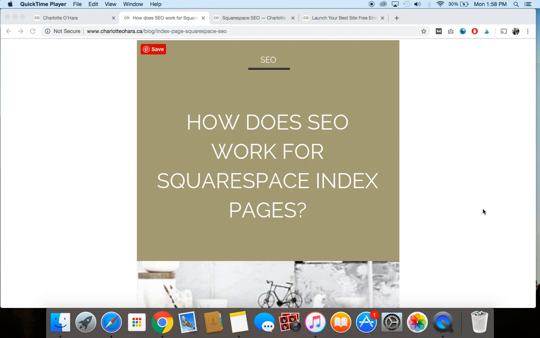So recently I was checking my email, and one of the questions that came up, and I do get this a lot, is somebody asked how SEO works for Squarespace Index Pages. They didn't know how it works, they were confused about certain things, and I realized that actually this is a very, very good question.